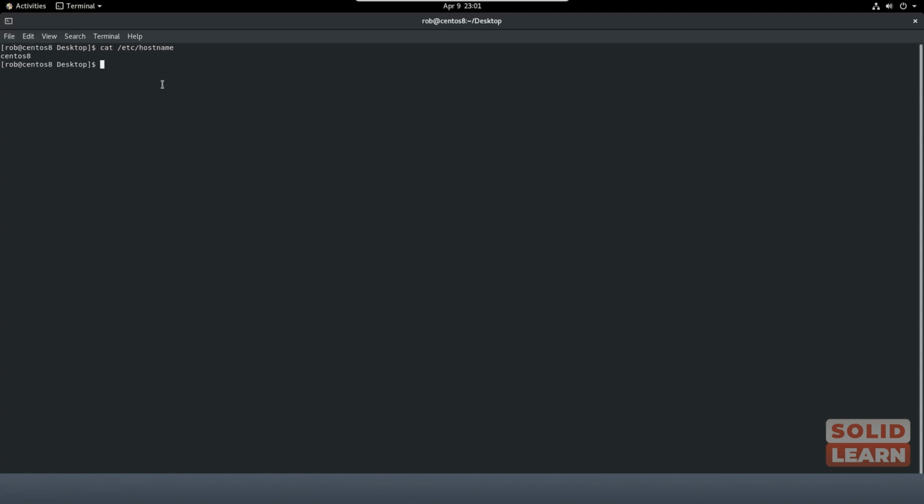CentOS 8. And if we wanted to change it, we could do it the same way we did in Ubuntu. We can temporarily change it using the hostname command. So we can modify the host name from centos8 to, let's say, centos. Okay, and then I need to provide my password so I can elevate my privileges. And now I can do a new bash shell, and we see that the host name has changed to centos. But just like we saw before, this isn't a persistent change.